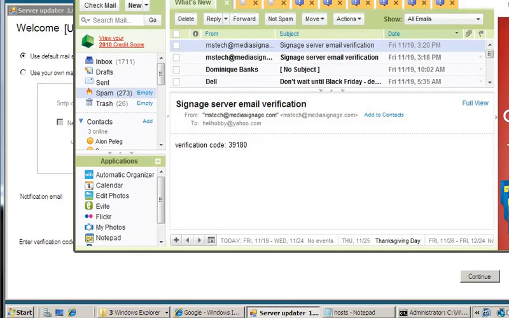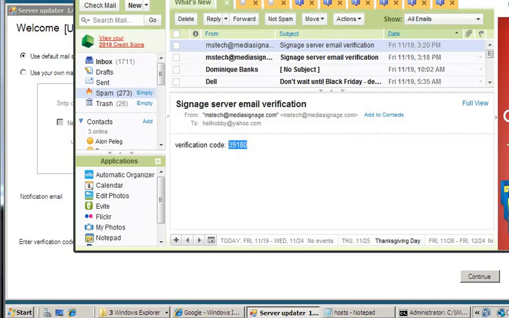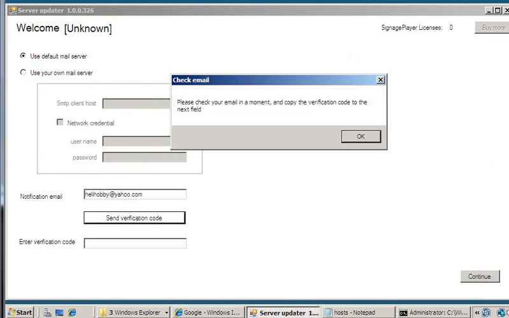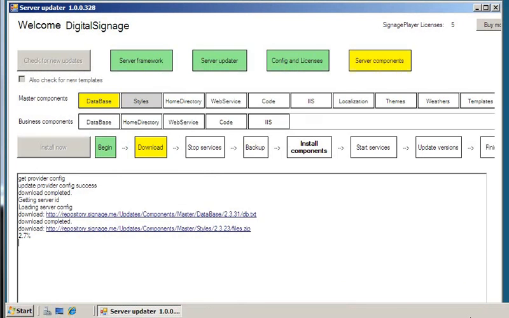Here, if I log into my Yahoo email, you can see that I got an email verifying this account. So I'll copy this number, 39180, paste it over here and click on continue. And as you can see, the installation has started. We're getting progress on everything. Everything that's green has been installed. Everything that's yellow is currently being installed and configured.